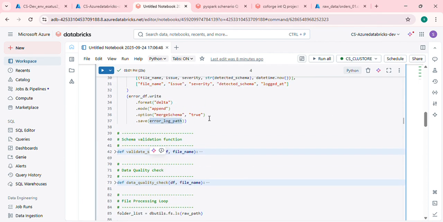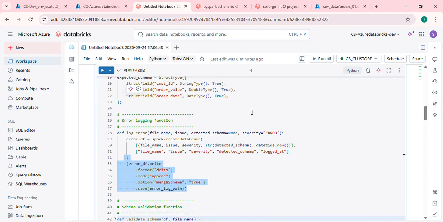Okay, so wherever there is a critical place where we need to add a log, in that scenario I'll be connecting with this log error. Every time this method will get called to create the data frame and write into this log path. Again, we are appending over here, we are not overwriting. That means every time an error comes, it will get appended into this particular path. Again, the merge schema will be there. That means if any extra column also comes, we are handling that here too.